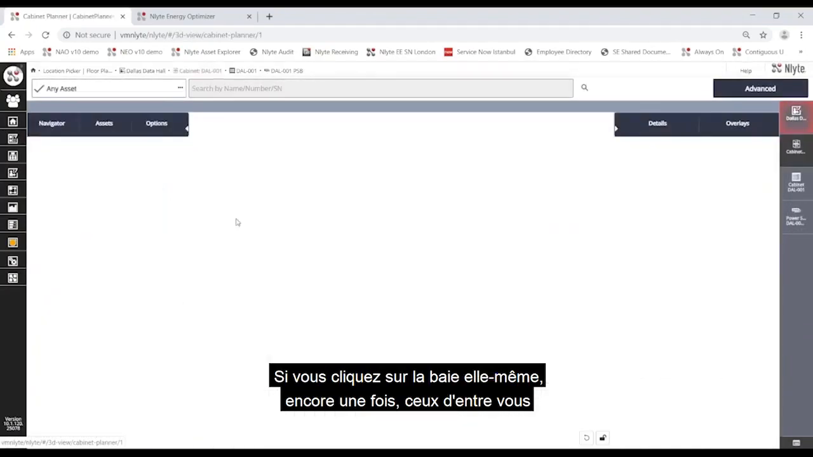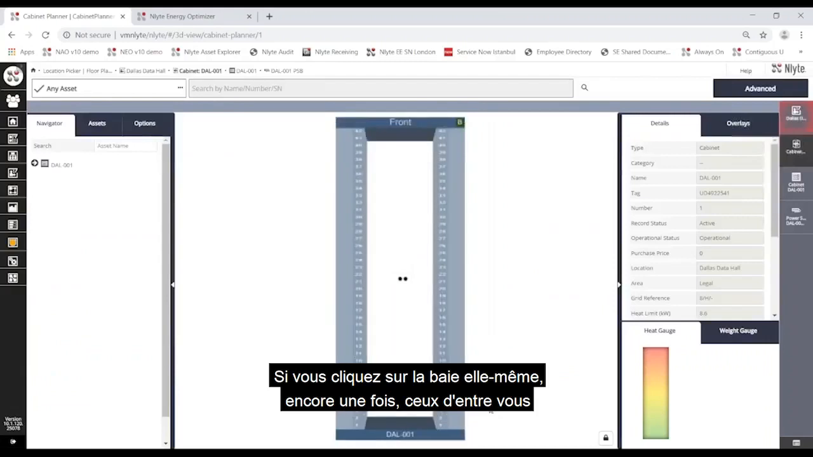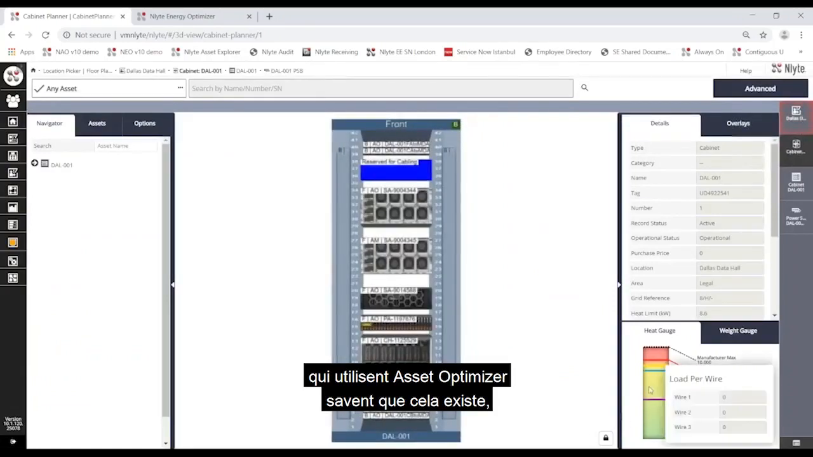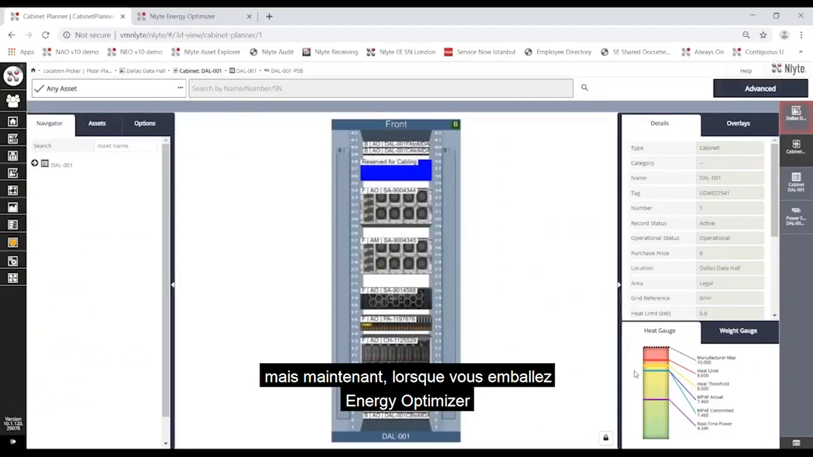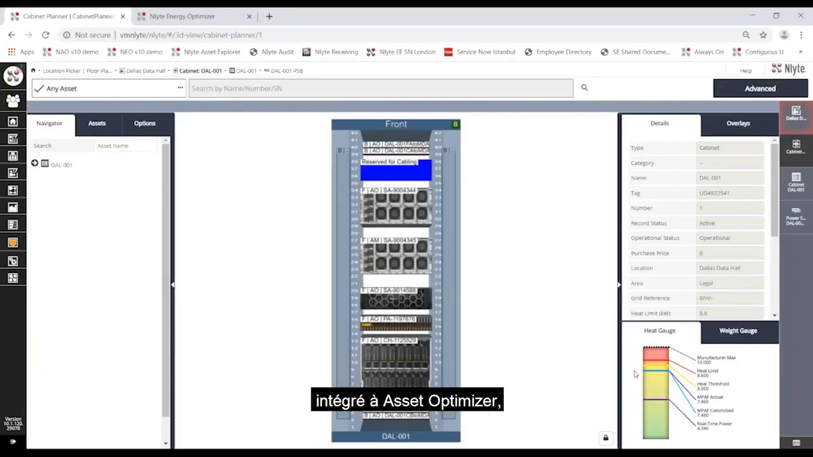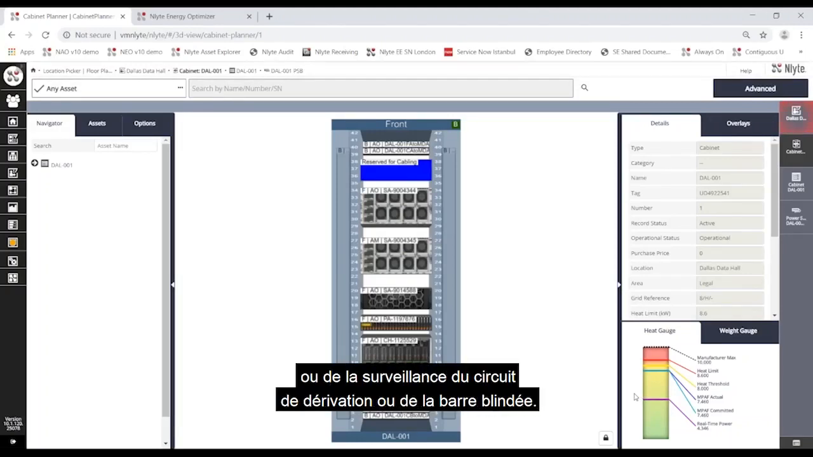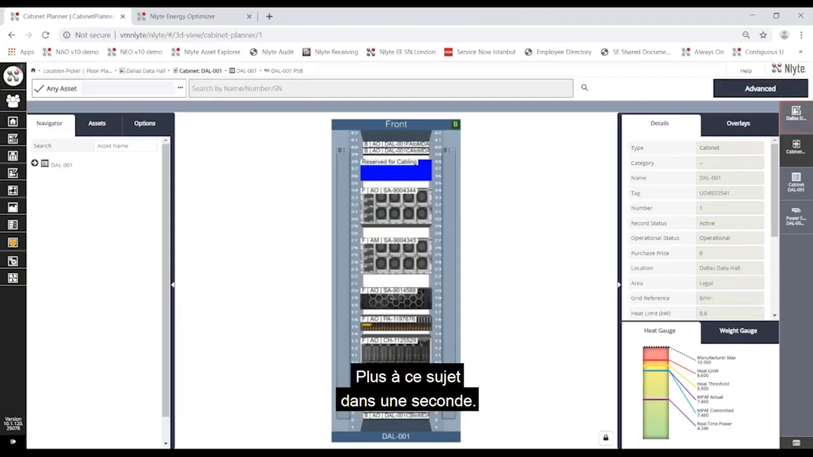So if you click on the rack itself, and again, those of you who use Asset Optimizer know that this exists. But now when you package Energy Optimizer integrated with Asset Optimizer, you also get the real-time power that's being collected from either the power strips or from branch circuit monitoring or busway. All right, more on that in a second.